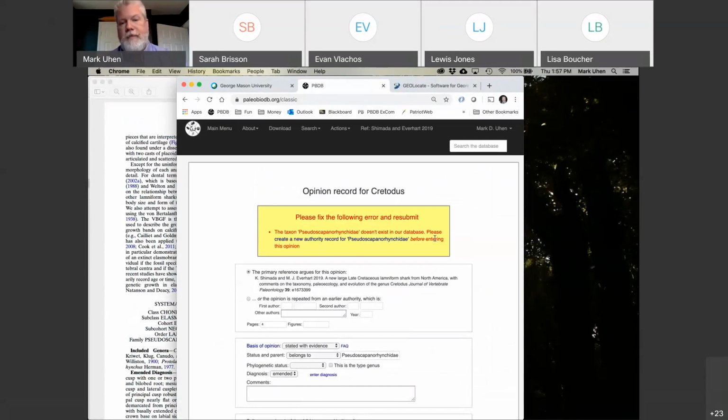Oh, look at that. So if you're entering stuff and you see one of these yellow boxes with red text, you should stop what you're doing, read it carefully. Okay, so since it happened, I'm kind of glad it happened, I can show you. Let's read together. The taxon Pseudoscapanarhynchidae is not in our database. Please create a new authority for Pseudoscapanarhynchidae before entering its opinion. It's saying I can't put the genus in the family because the family doesn't exist.